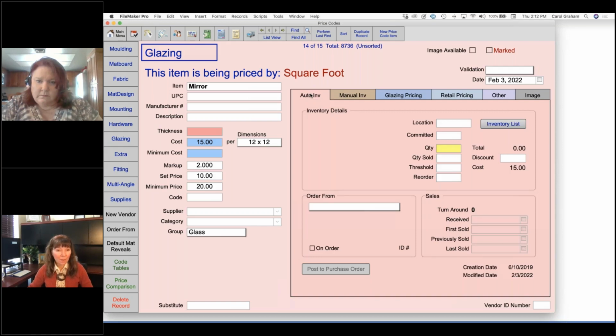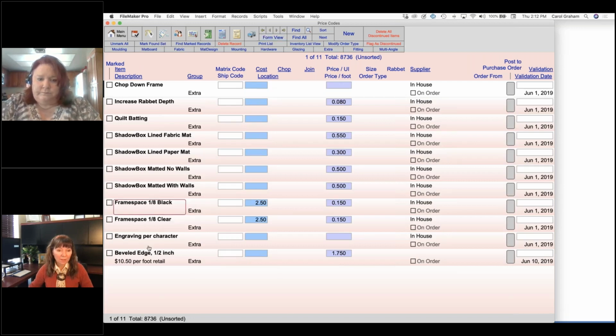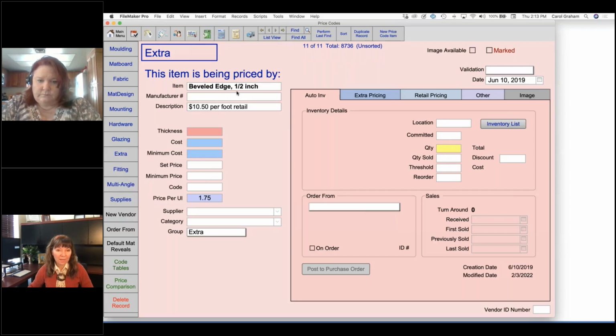So the next thing about mirrors is that sometimes you have beveled edging on there. I would recommend that you put that in under the extra tab. So if I take a look at all the listed items that I have in extra, you can see down here I have beveled edge. So if you wanted to have beveled edge 1 inch, ½ inch, quarter inch, 2 inches, whatever the amount is that you have in there, go ahead and put it in.